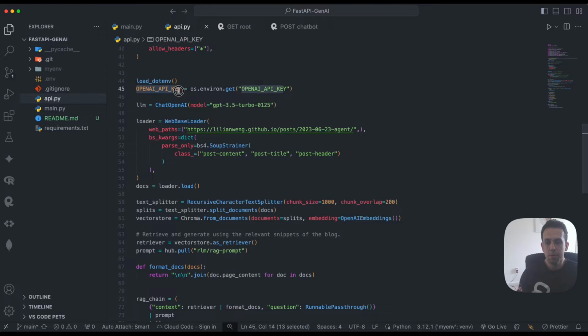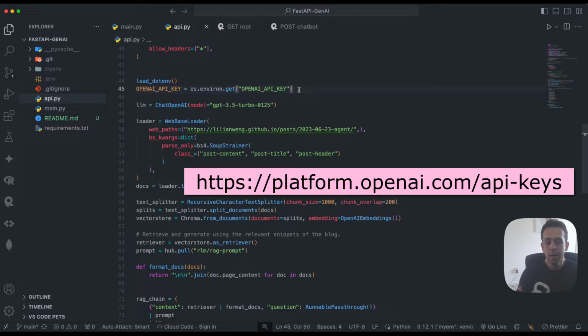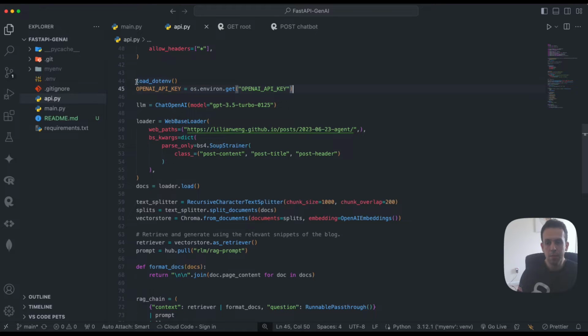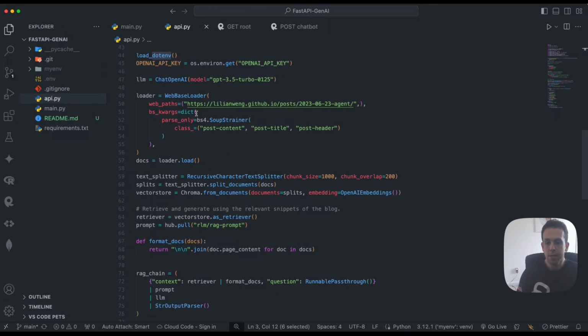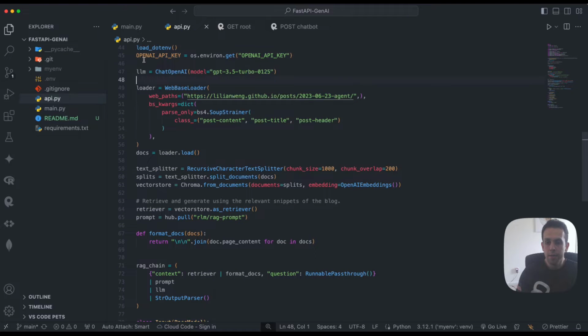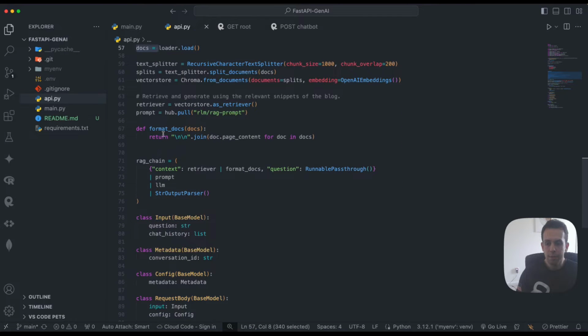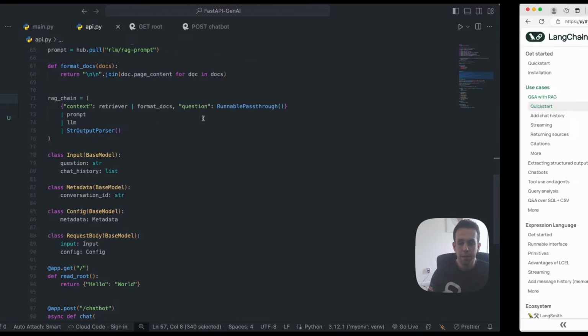Other than that, just make sure you have your OpenAI API key, which you can get from platform.openai.com, I believe. And then once you have that, I have it added in my .env file. So that's how I'm loading the file and then reading it using the python-dotenv package that I have imported. All the packages, by the way, are in the requirements.txt file, and you can just easily pip install everything in there. And the rest of it, as you can see here, everything is just copy paste from the LangChain Quickstart.